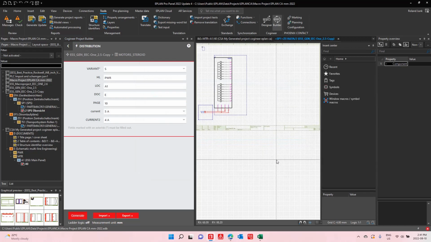And if I do so, I can call up this configuration so I don't have to choose all of these, and then just hit the button, generate, and it will generate the schematic portion.